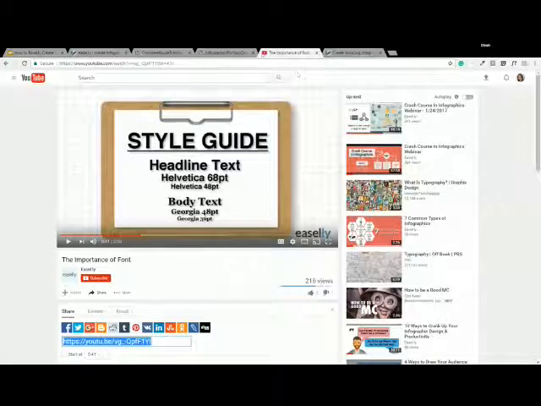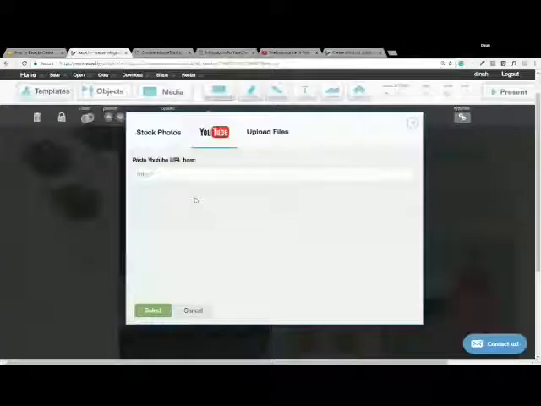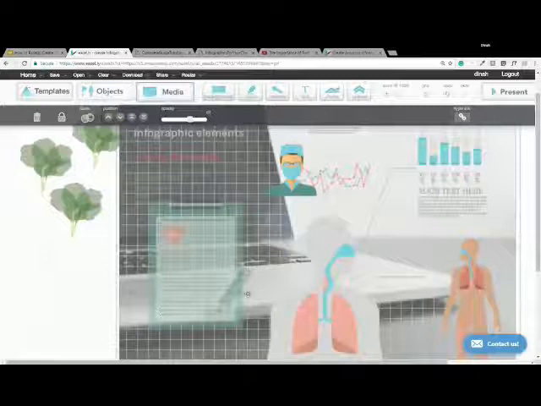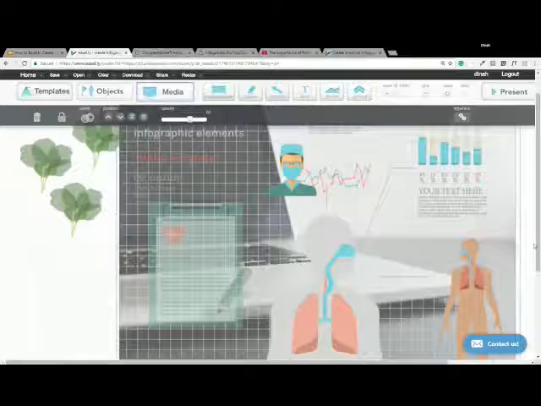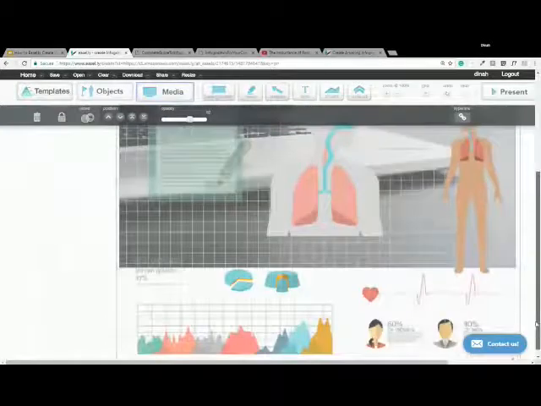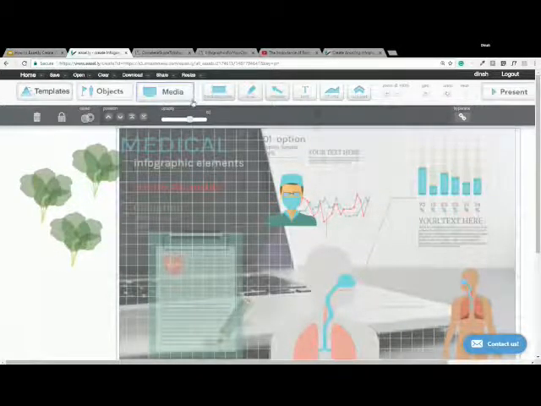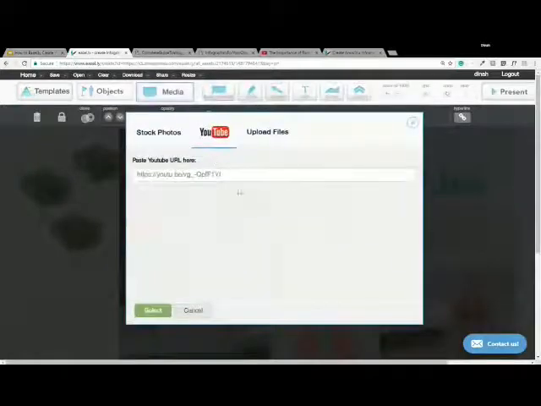Copy that. And I'm going to go ahead and paste it, and I'm going to hit select. It might take a little bit of time for it to upload. Looks like there's a little bit of a delay. Sorry about that. But it will actually display within your infographic there. Here, let's see if I can try that again.